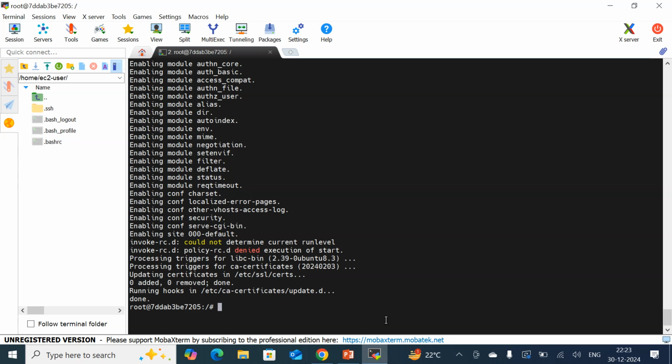Suppose all the things I had to do are done, and I just want to exit from the container. What is the command? Control D or exit. If you press Control D or exit, automatically you will be able to exit from the container. Control D. Yes, you have successfully exited from the container.